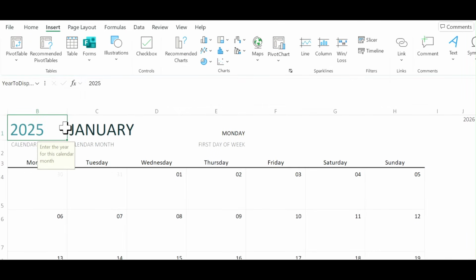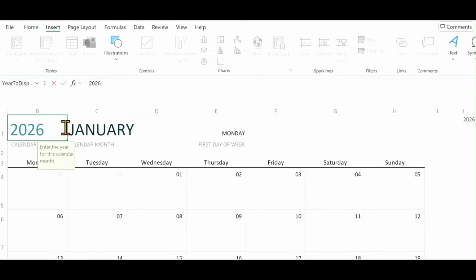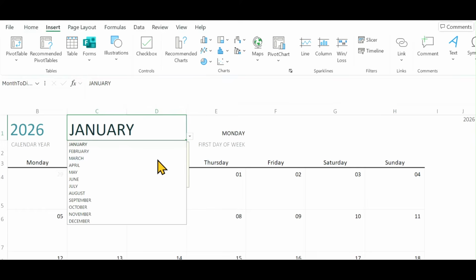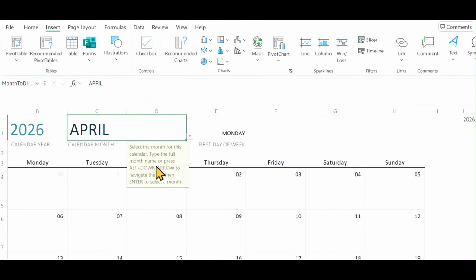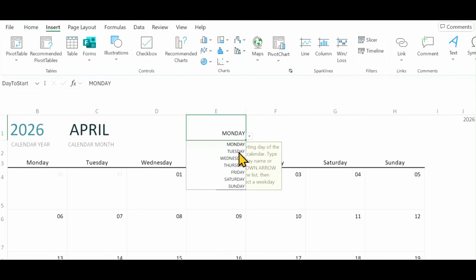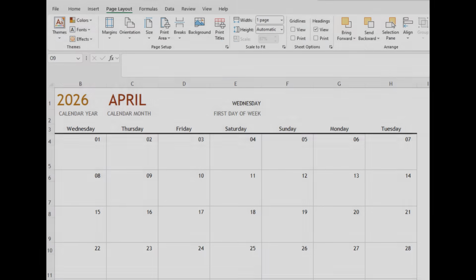Change the calendar's year by highlighting the calendar year box and typing in any year. You'll see the calendar automatically update the days. Change the month by selecting Calendar Month and choosing a month from the drop-down. Change the first day of the week by selecting First Day of Week and choosing the day of the week you want each week of your calendar to start.